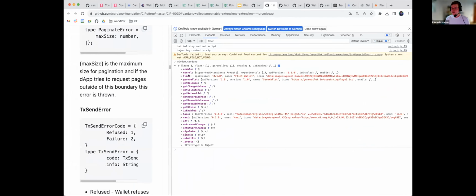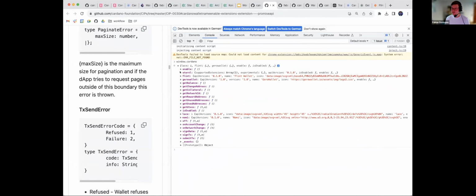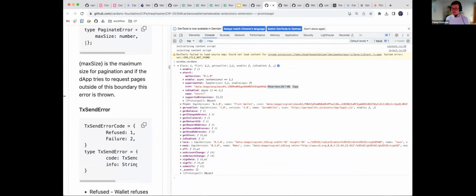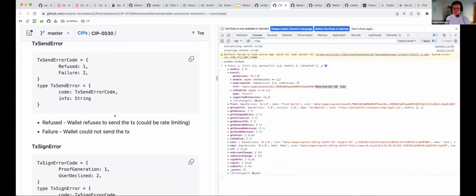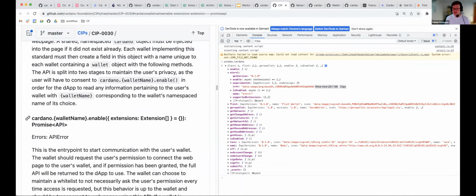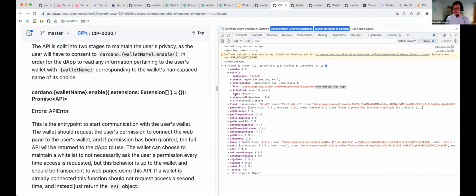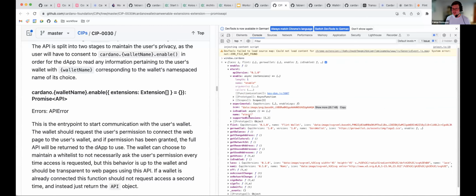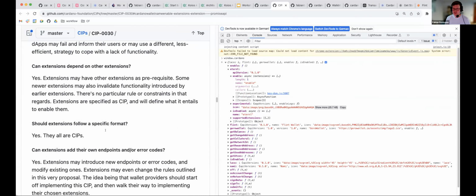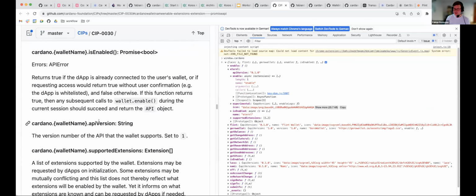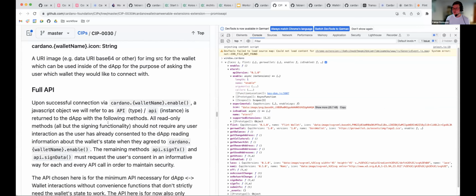There you can see Eternl, Flint, Lace, Nami, all the wallets that I have installed as browser extensions. If you click on Eternl, you can see that it matches this explanation in this SIP. Enable returns the API, and the API itself then contains all these functions like isEnabled, apiVersion, and so on. So all that I showed you previously is maybe a wrapper, or a nicer look, to this basic usage.